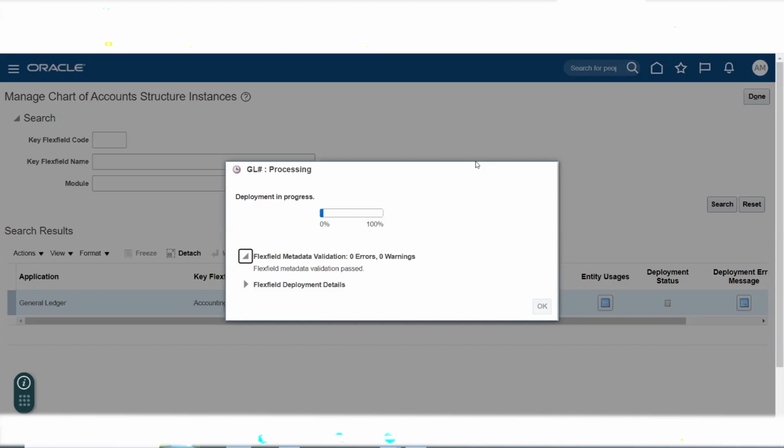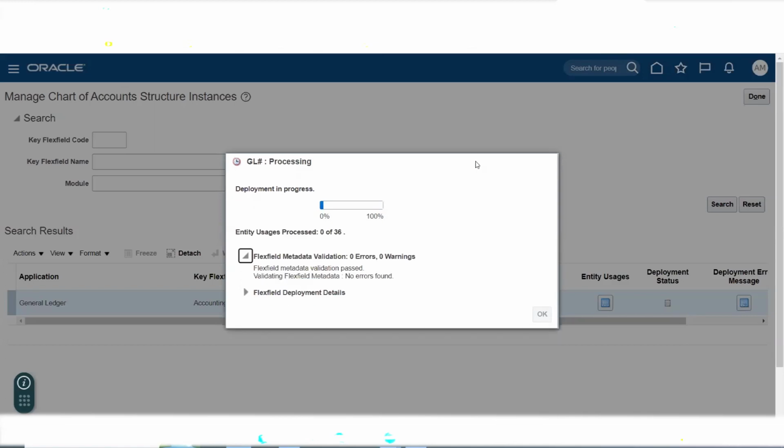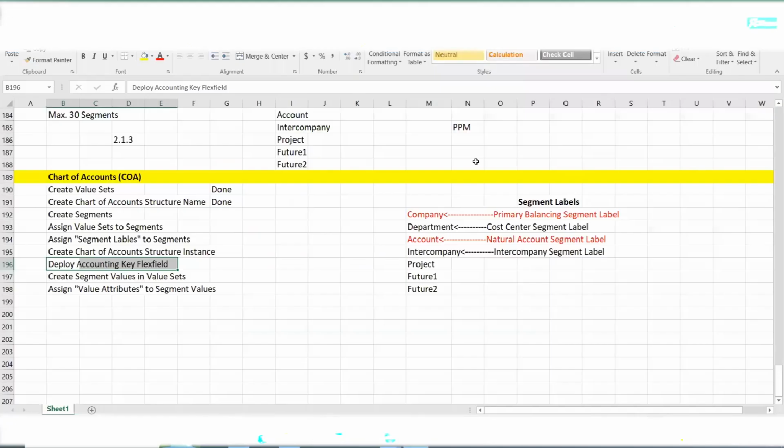Others will submit the deployment, and even then your chart of accounts will be deployed for your confirmation purpose. You may submit the deployment once again when you get a chance, when the other user is not on the same page. So this is what we have to understand about chart of accounts creation and deployment. So we are done up to here.